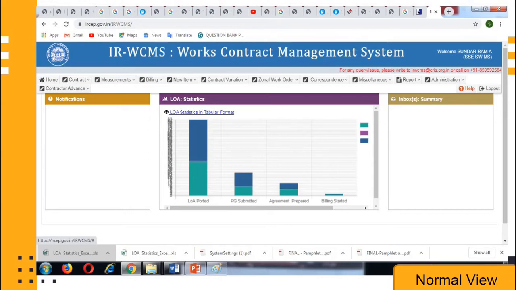Once we move the cursor over these colored bar graphs, it will display the status, that is, the number of LOAs ported will be shown. If we move the cursor over PG submitted, it will show the number of PGs submitted, etc.